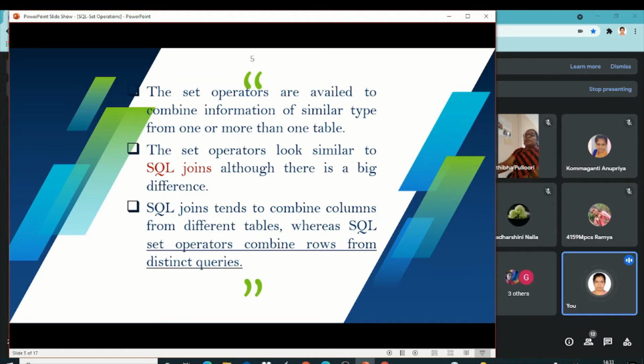These are similar to joins, but the difference is that a join combines columns from different tables, whereas set operators combine rows from distinct queries. It may be a single table or multiple tables. A join is performed on the columns of different tables, and set operators can be used to combine the rows from different tables or distinct queries.